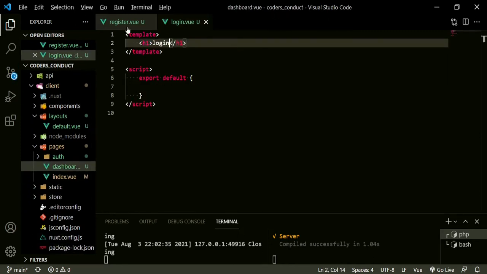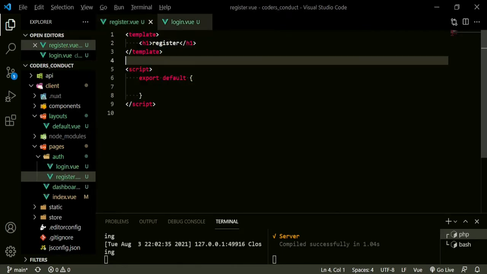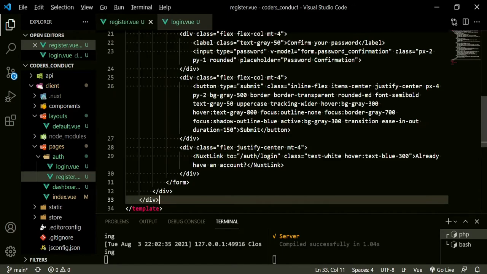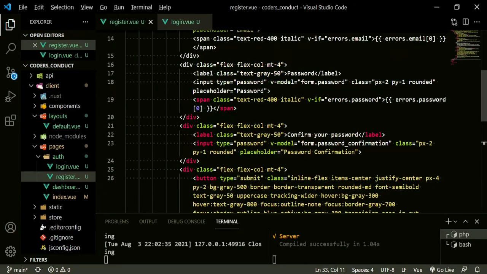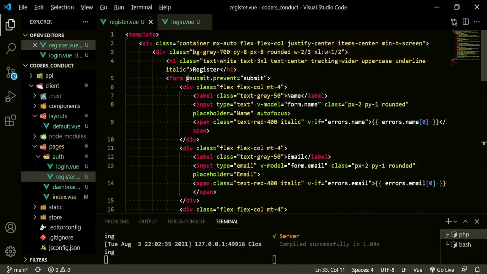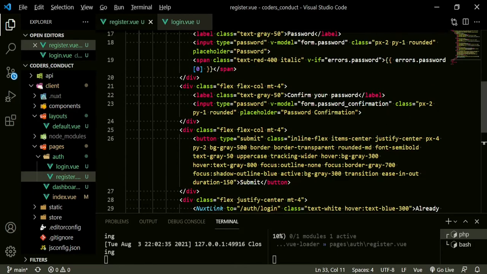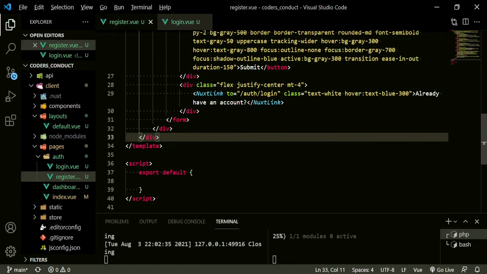Let's go ahead and get started in our register page. Now in here, to save us some time, I'm just going to paste a bunch of code. Okay, and all we're doing in here is, it's a form. So it's going to have a title of register. It's going to have a form where the method is submit. Our V models are all set up. Our errors are set up. Everything is set up for us. Okay, and then we have a link leading back to the auth login page.